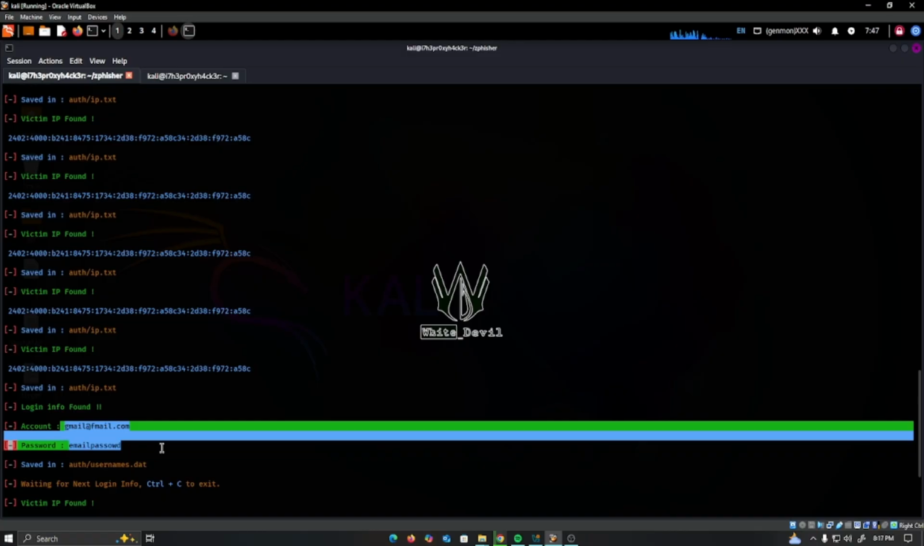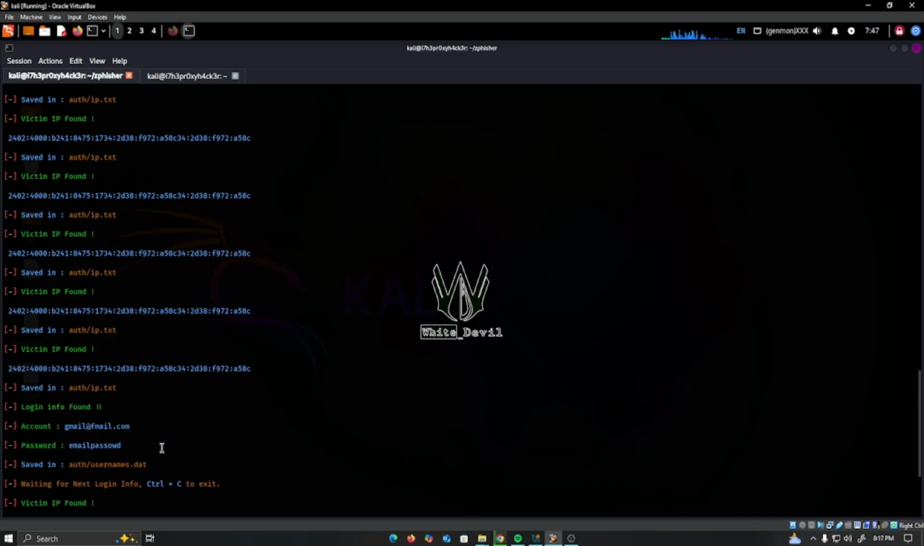So you guys need to be aware of these types of attacks. And the method to prevent this is to not press any malicious link. Before using a website, check the URL to see whether it's HTTP or HTTPS.